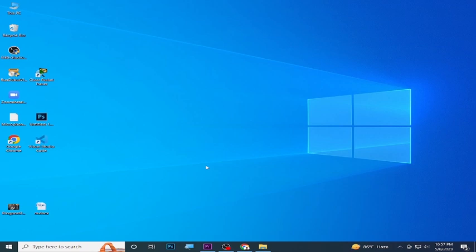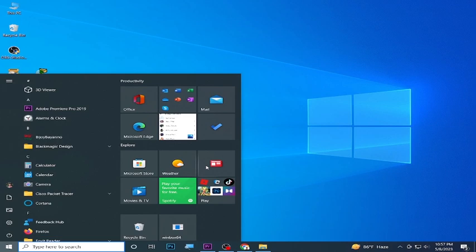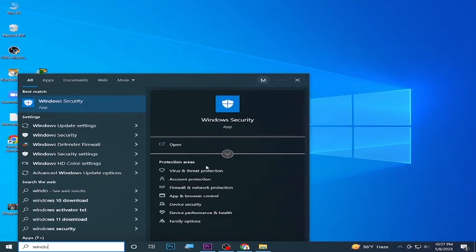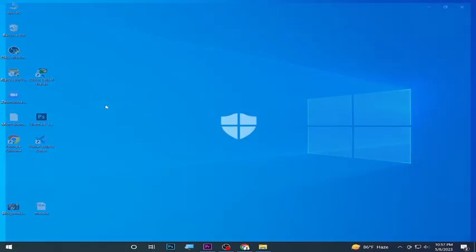Open the start menu and type Windows security in the search bar. Click on the Windows security app that appears in the results.